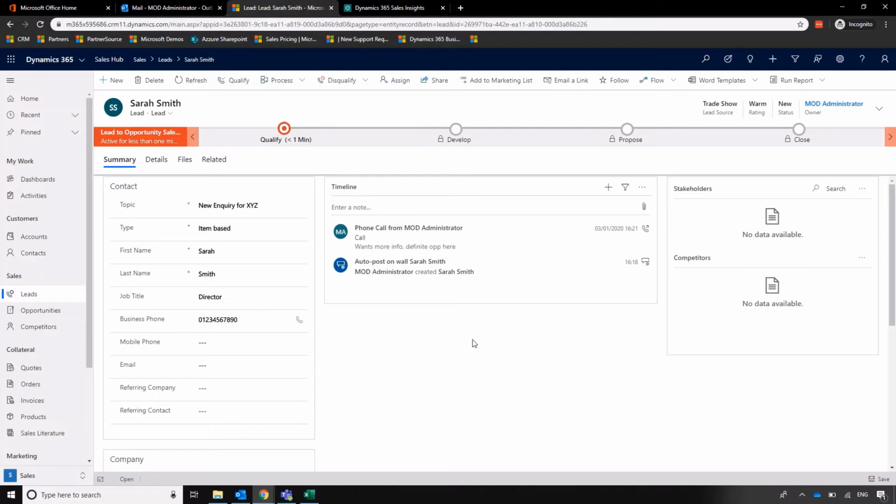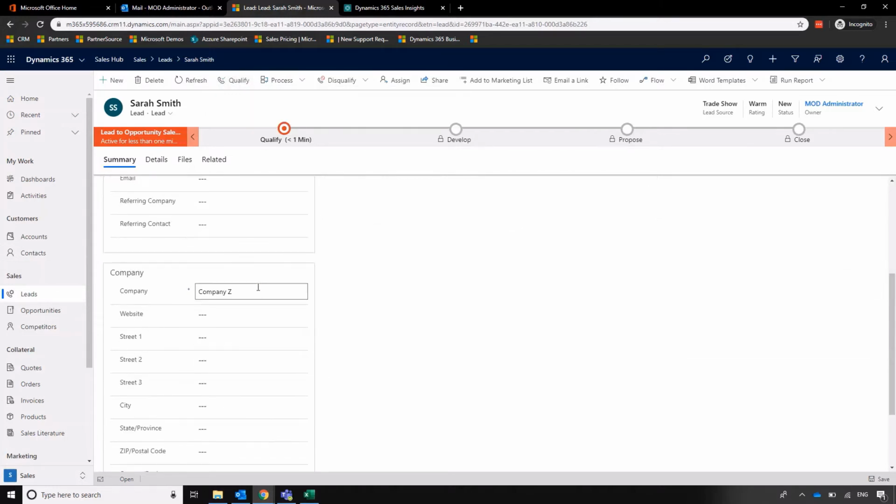Okay, so first name and last name will automatically be created as a contact under our contacts once we click qualify. In the same way, Company Z will also be created as an account. So just a couple of things that will happen in the background once you convert that lead, that the system will do for you, so you don't have to worry about that.